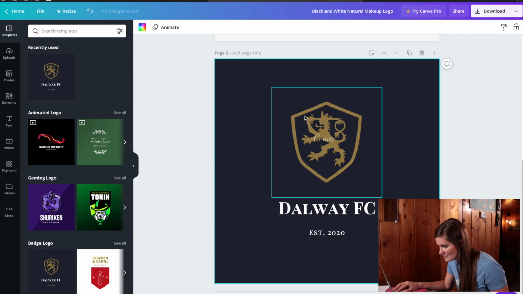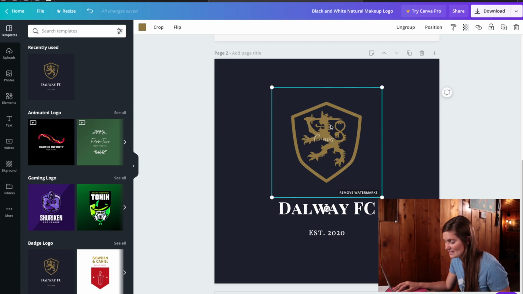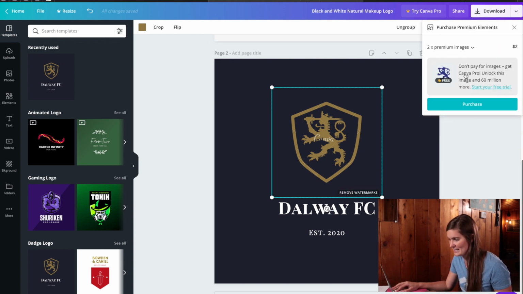Oh, and see right here how this has the watermark, and you can kind of see Canva behind it. This would be one of those elements that I would have to pay for. So if I go to remove watermarks, it says that it's $2 unless I have Canva Pro. So this is one of those examples where you probably don't want to create a beautiful, awesome design and then be like, oh no, I have to pay. Unless you're okay paying $2, then just go for it.